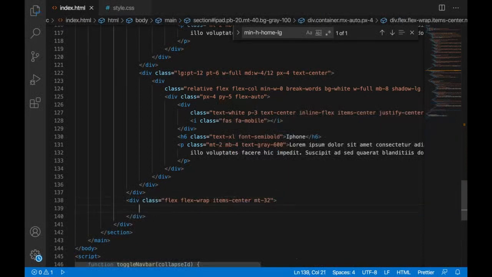Now inside this section we will have another div. This div will basically hold the content of the section. It will hold an icon and also some text. We'll get into that in a second. So for this we need some classes. We need a width full, and for medium devices the width will be 5/12.